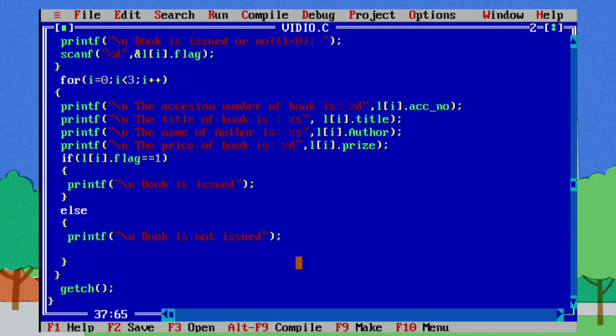If L[i].flag equal to 1, here we use a condition. If L[i].flag equal to 1, then printf the book is issued, else printf book is not issued. Here we close the printf body, then close the for loop body, then getch, then close our main program body. Here we compile our program.